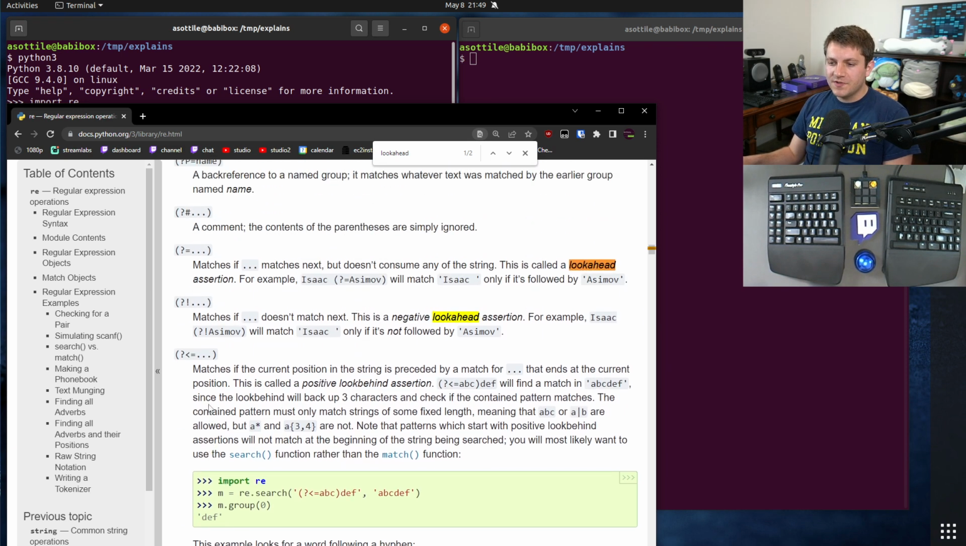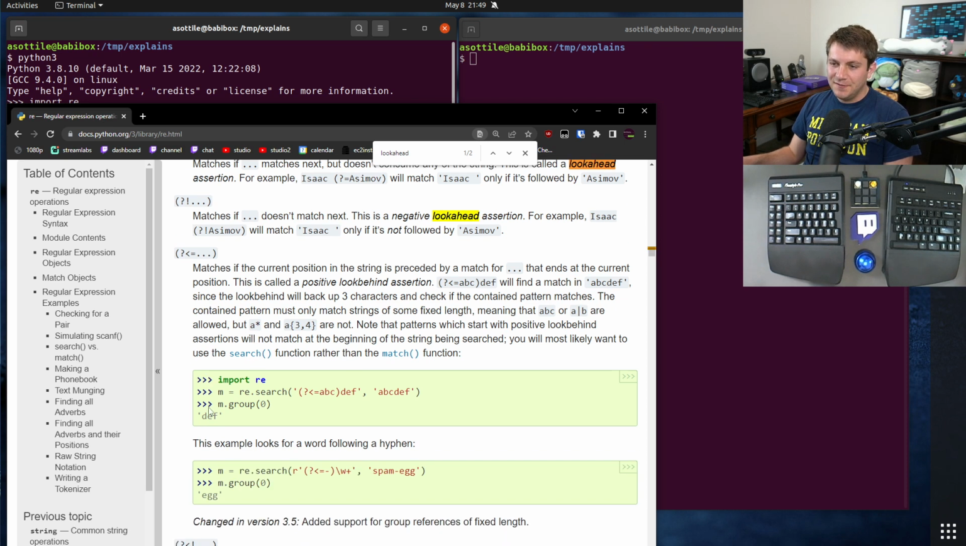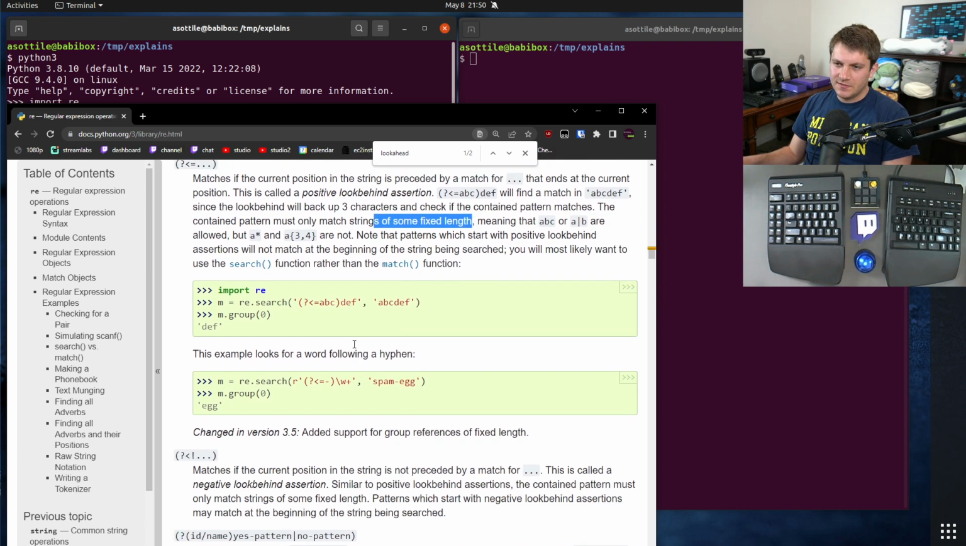Now, there are some rules specifically about lookbehinds in that they must be a fixed length, I believe. Yeah, must be a fixed length for a positive lookbehind.